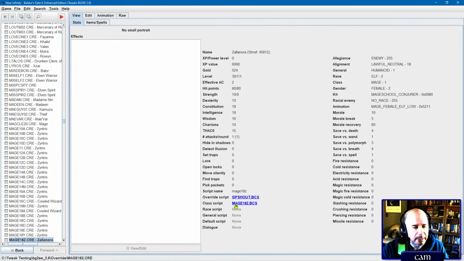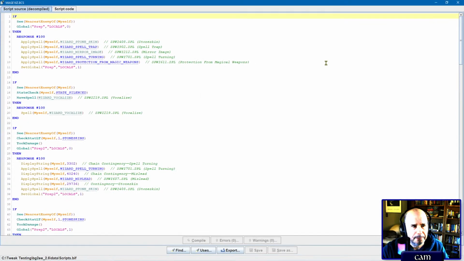So her next script is a generic mage script. So the game has a series of generic scripts; this is not bespoke scripting for Zalanora specifically. There's a mage series, there's a priest series, and there's a druid series of spells. And generally, the number that's in them stands for what level of mage this should be for. So a mage 18 means it's going to expect that the person running it is going to have 9th level spells. So we can just take a quick look at it.